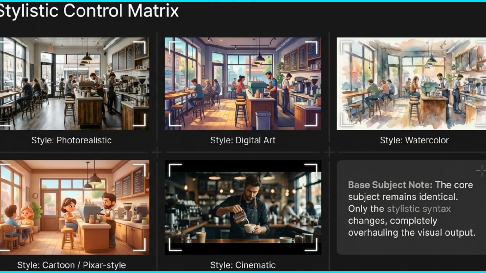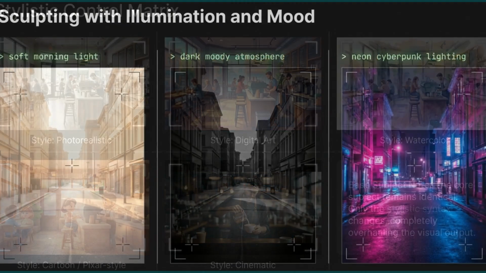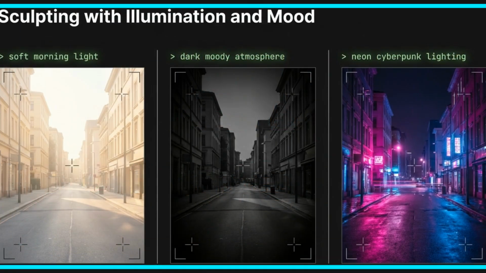The stylistic control matrix shows how a single base subject can be rendered in different styles, such as photorealistic, digital art, watercolor, cartoon, and cinematic, simply by changing the stylistic syntax in the prompt. Sculpting with illumination and mood dramatically alters the visual output. Notice the difference between soft morning light, dark moody atmosphere, and neon cyberpunk lighting for the same scene.